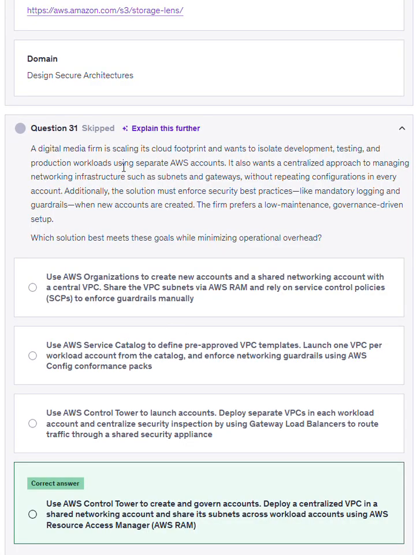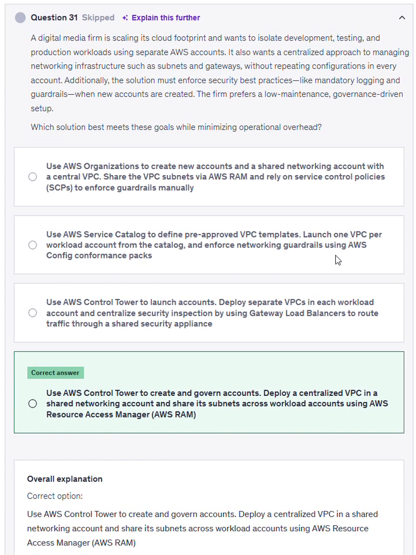A digital media firm is scaling its cloud footprint and wants to isolate development, testing, and production workloads using separate AWS accounts. It also wants a centralized approach to managing the networking infrastructure, such as subnets and gateways, without repeating configuration in every account. Additionally, the solution must enforce security best practices like mandatory logging and guardrails. When new accounts are created, the firm prefers a low maintenance, governance driven setup. Which solution best meets these goals while minimizing operational overhead?